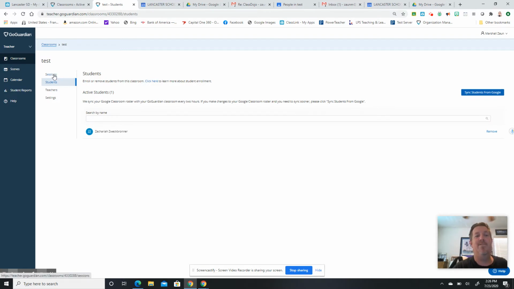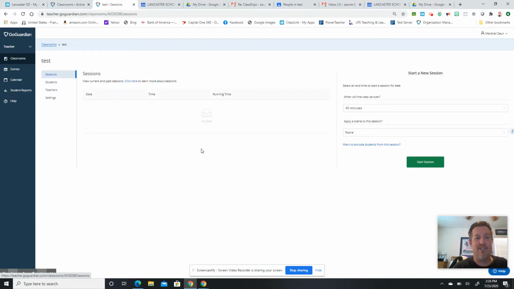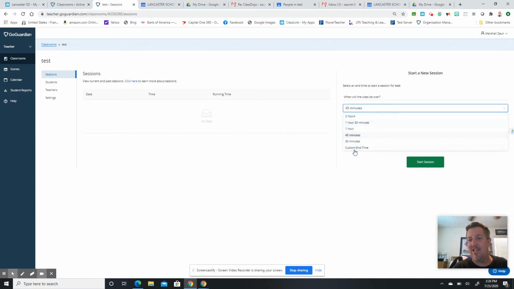Okay. So that's one way to do it, is to add that classroom from Google. I like that since we're all using Google this year. Once they're in your Google Classroom, you can just pull them into this. Okay. Now, what it does, I'm going to come out here to sessions, and I can start a session. I can choose how long that session is going to be.